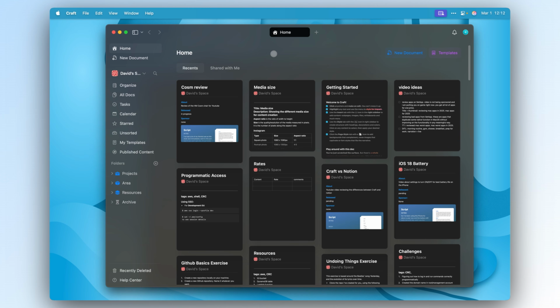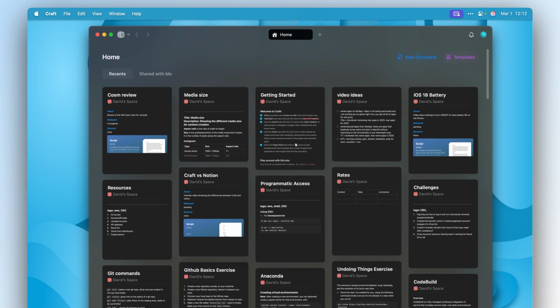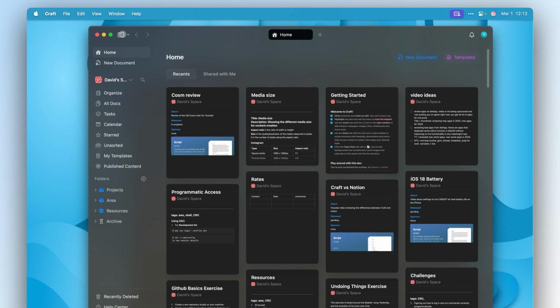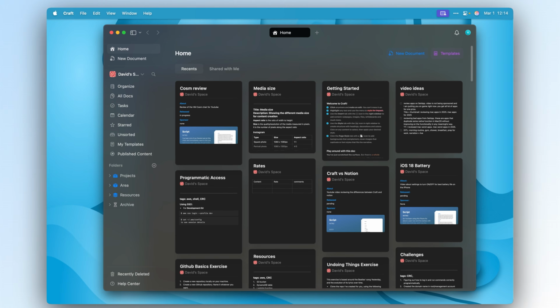When you open Craft for the first time, this is the interface you get: a side panel with a lot of the organizational features and a main panel. The side panel is collapsible, so you can focus on your notes by clicking this button here at the top. Before we go on, let's take a quick look at the settings.